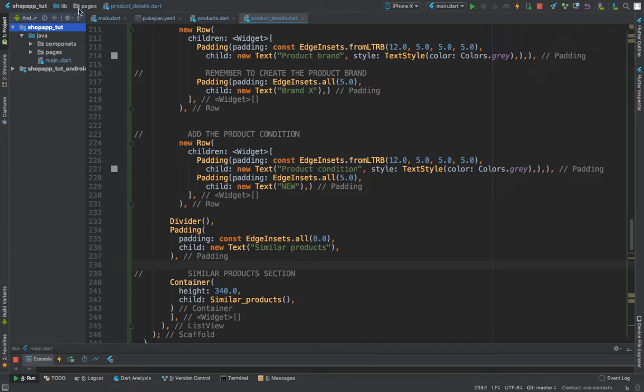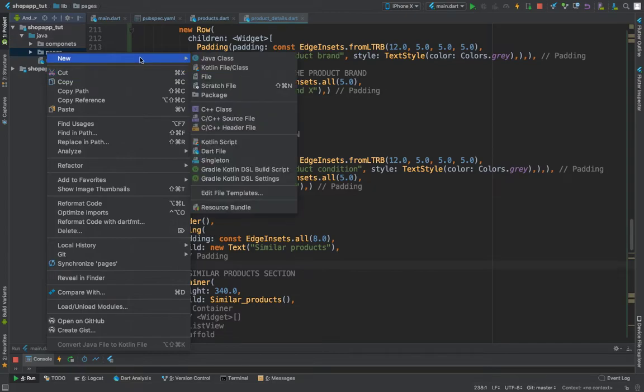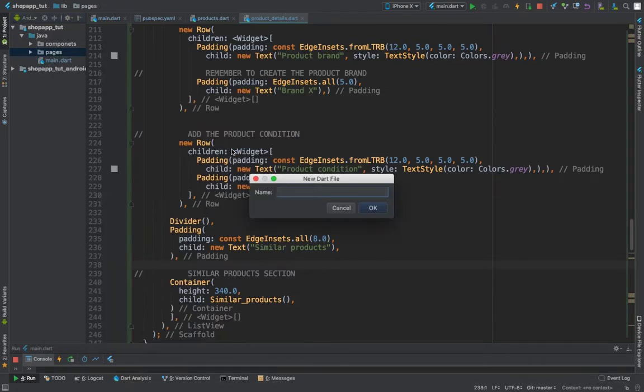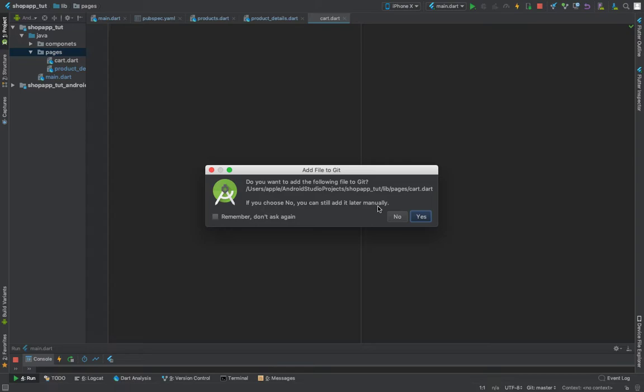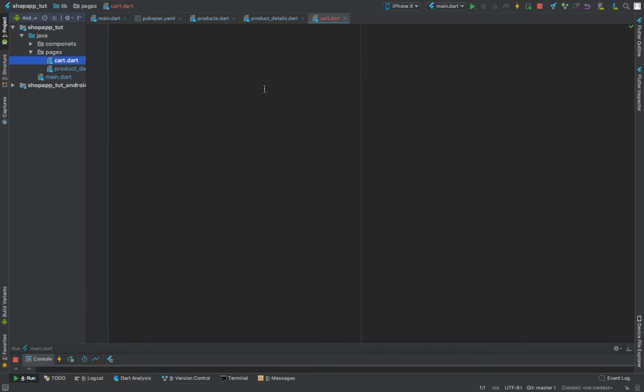Okay, so let's go to pages. For now we only have the product detail on our pages. Okay, we'll do new Dart file, then we're going to give this cart for the shopping cart, right? Okay, afterwards I will add this file to Git.